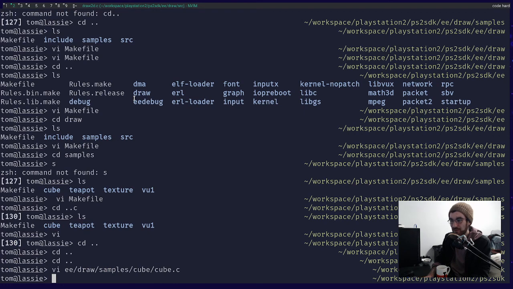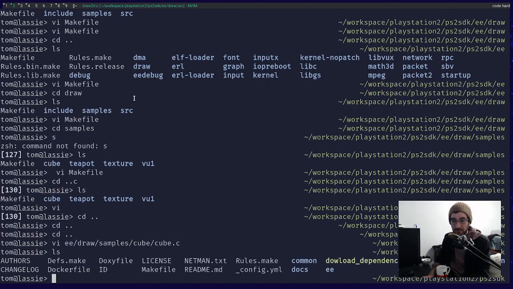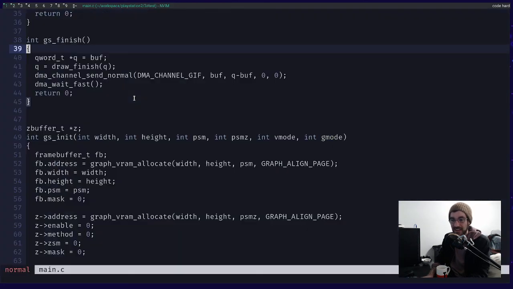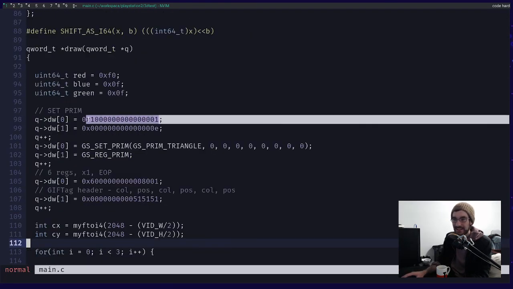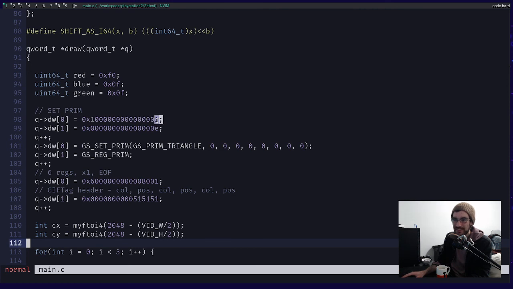I also think there's room to have a better abstraction for drawing, for making these tags, right? Because if we look at this, this is not pretty. We're manually setting this stuff. This means one register, like we're setting one register. This is the actual register we're setting.